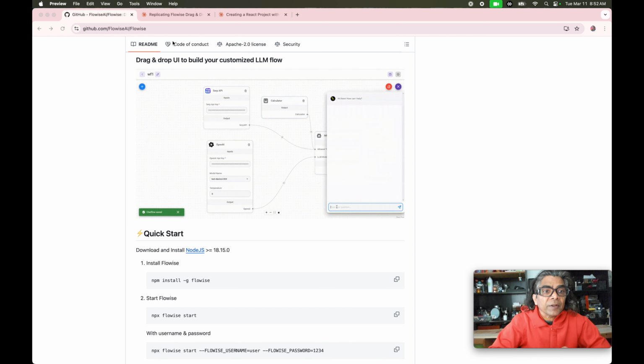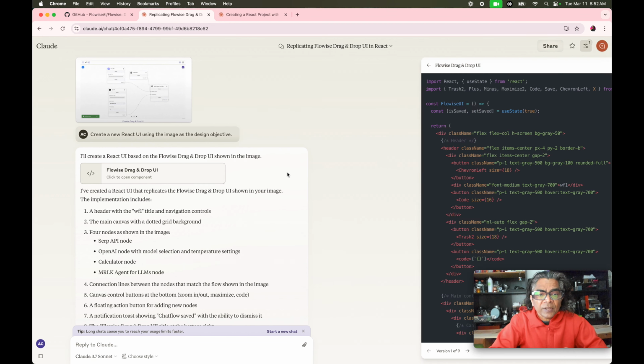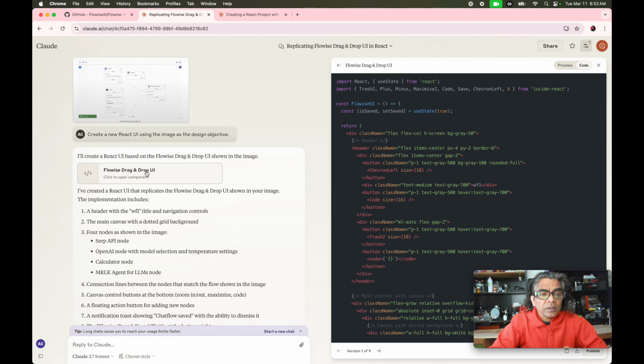As you can see, I already have the full session captured from Claude. Here I have uploaded our image and my very basic command. My command is: create a new React UI using the image as the design objective. I didn't ask anything else, just fed my image and said this is my design objective, so generate the React UI for me. And as you can see, this is the very first code generated.